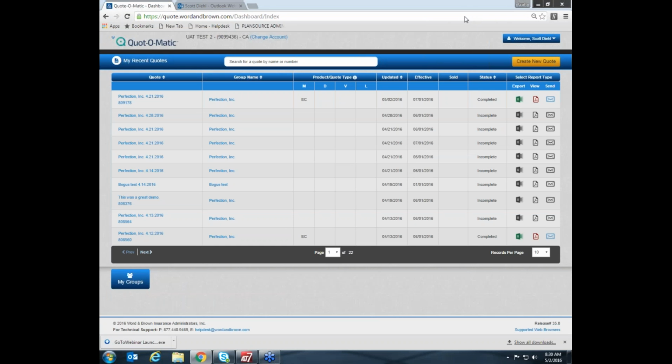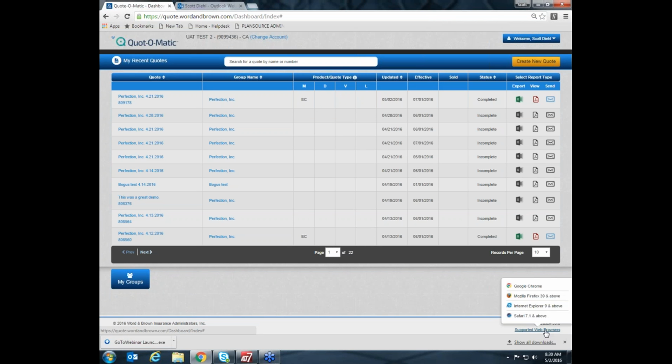All software comes under my purview. And that includes, of course, our quoting application, Quot-O-Matic. This is the 4th generation of our quoting engine, and as you can see on the lower right, we're on our 35th release. If you have any trouble ever accessing or using our services, you can read down below where we have the browsers that we support.